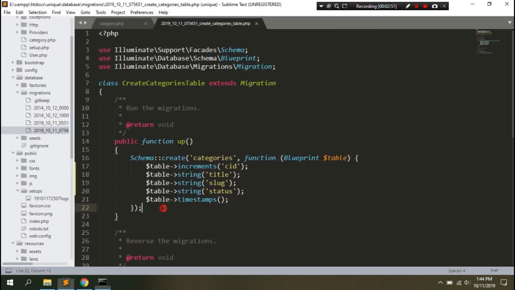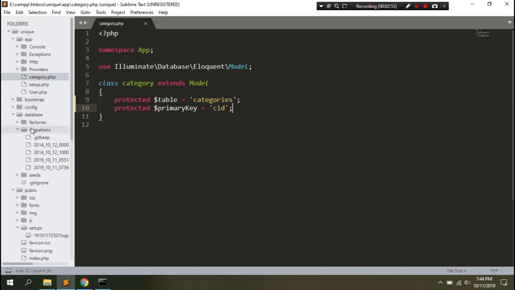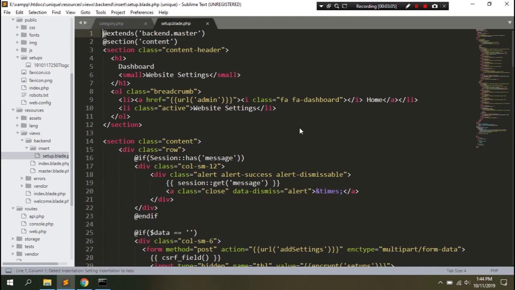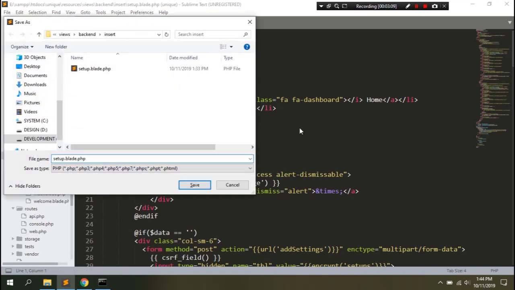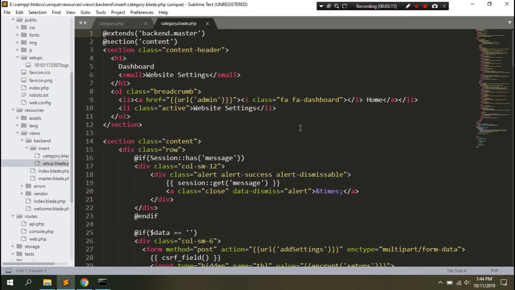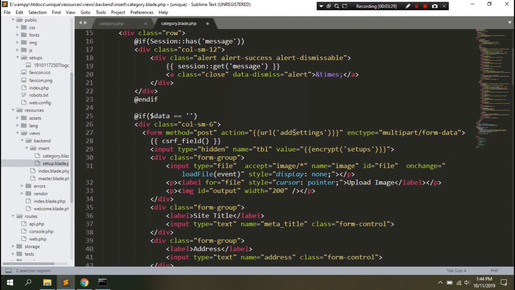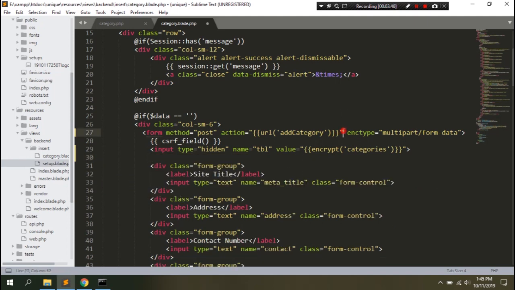Now we can go to our backend and add a page, right? So insert. We have got setups, we can just rename it as category and add the fields we need and remove the fields we don't want. And this will be categories, right? So if there are misses, it will be displayed. Here I'll add category. Table name will be categories, right? We didn't have emails, so we don't need the input type as well.